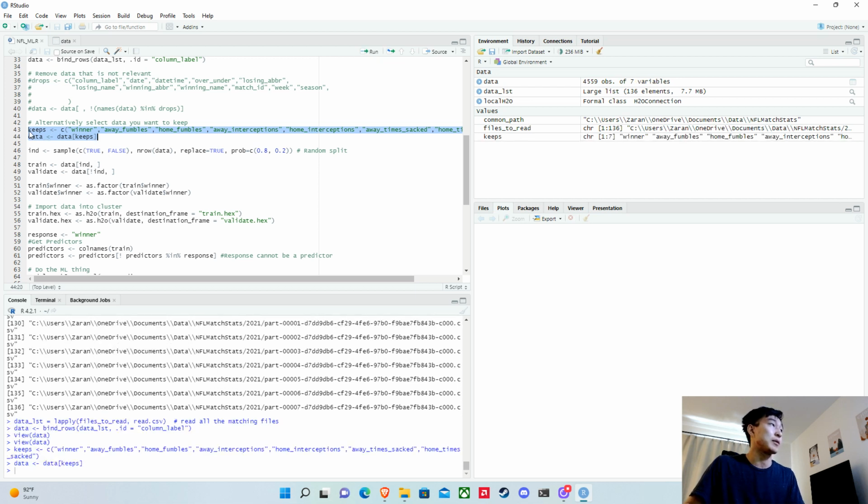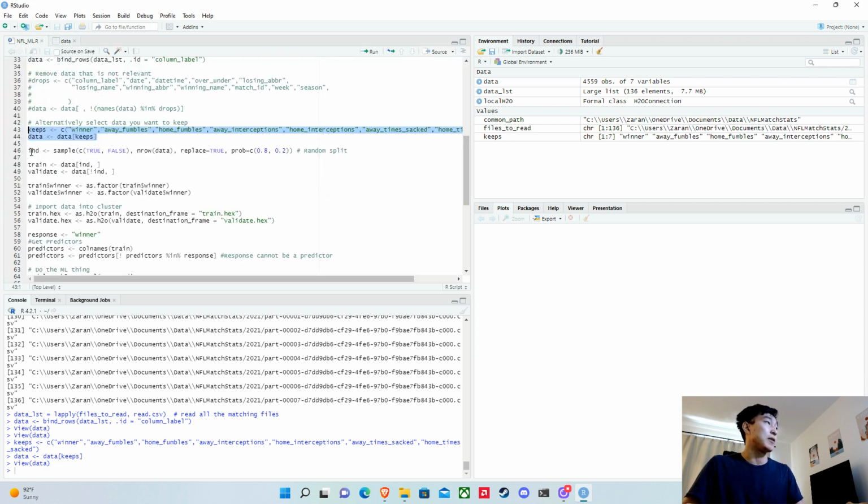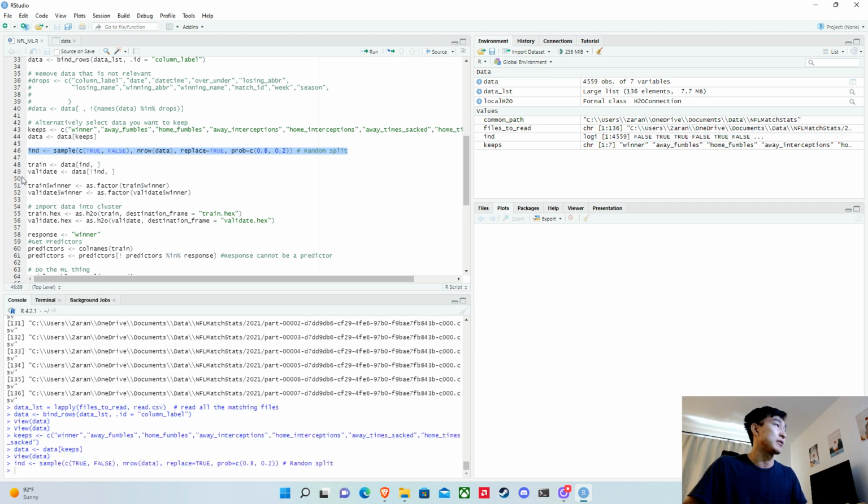So what I'm going to do is run this keeps, and I'm going to keep the data for just those columns. So that's what these two commands did. And you can see here now we have the winner, and then we have the away fumbles, the home fumbles, the away interceptions, home interceptions, the away's time sacked, and the home time sacked. And based on that, I'm going to try to see if we can create a machine learning model to predict winners and losers. So I'm going to do a random split of 80% for our training data and 20% for my validation data. I split them over.